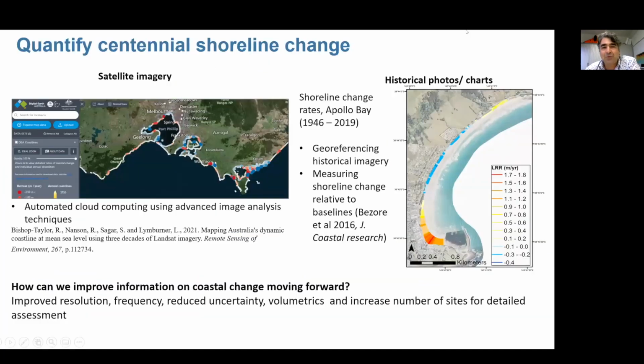And I suppose the question is why? Why do we need this type of data that can be achieved using drones? And I think if we look back to what our opportunities are for understanding shoreline change, we can understand where drones fit in.